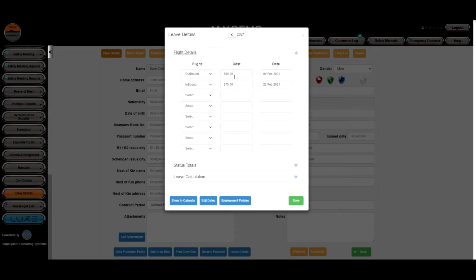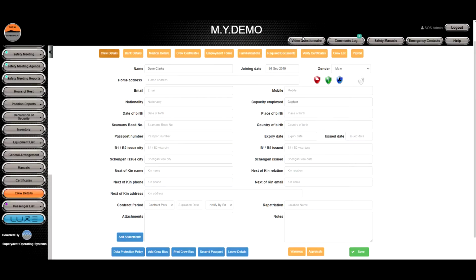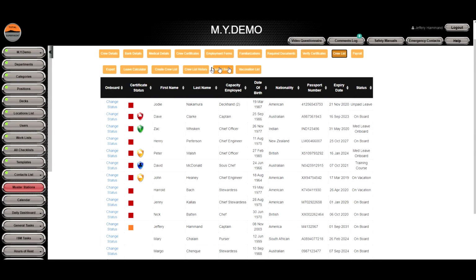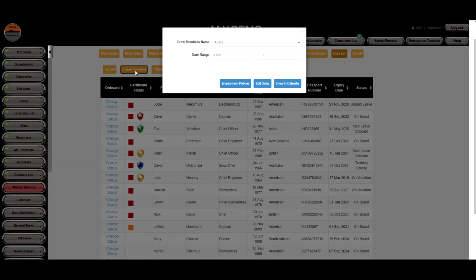The values, calculations, and costs are for the current year. To see the previous year's records, click on the arrow here. Please note that the records in these sections are editable only by the onboard administrator. The second location you'll find the leave totals is in the Crew List page Leave Calculator.